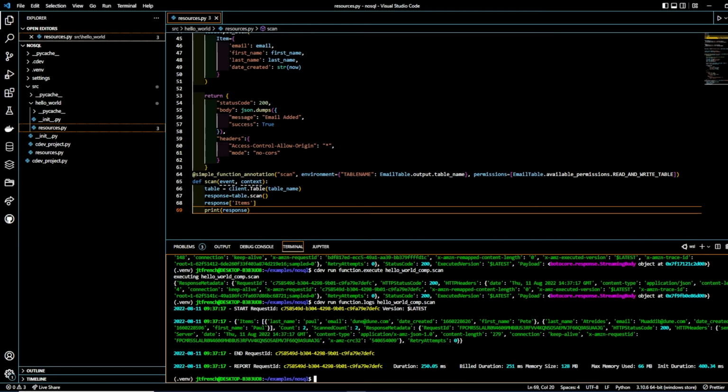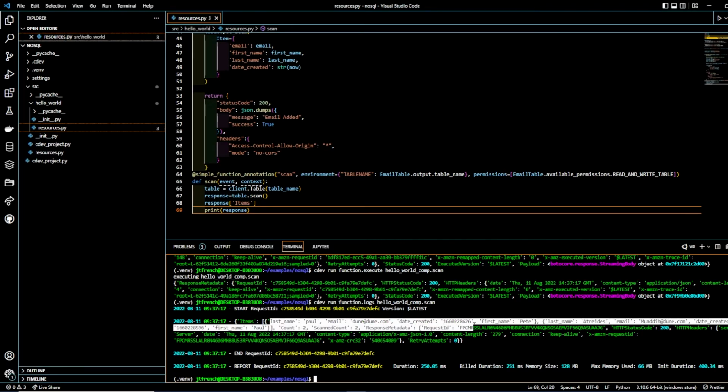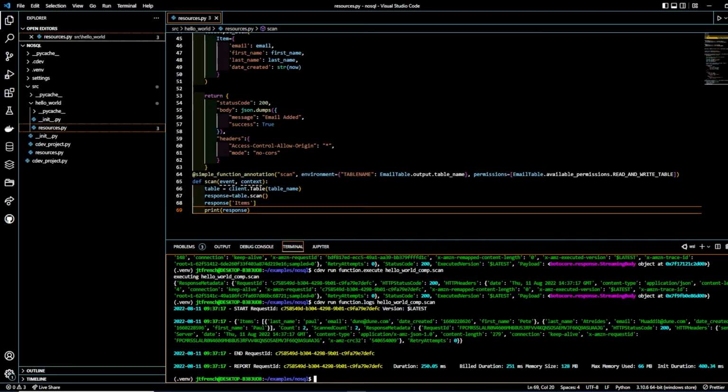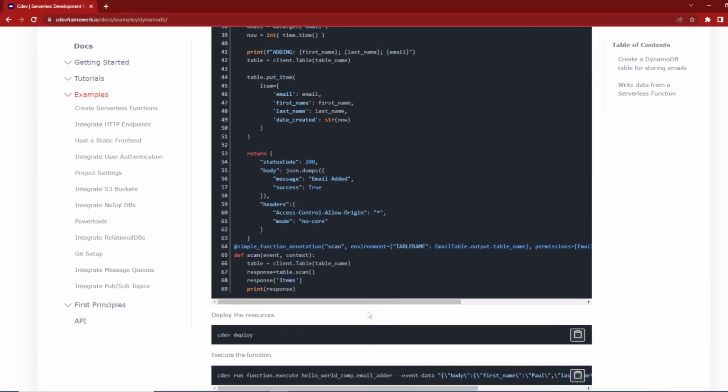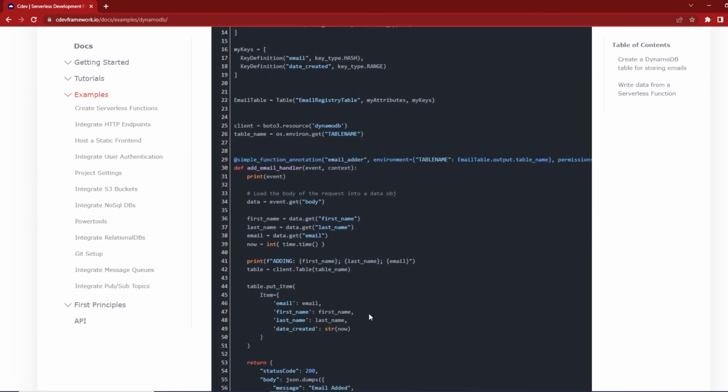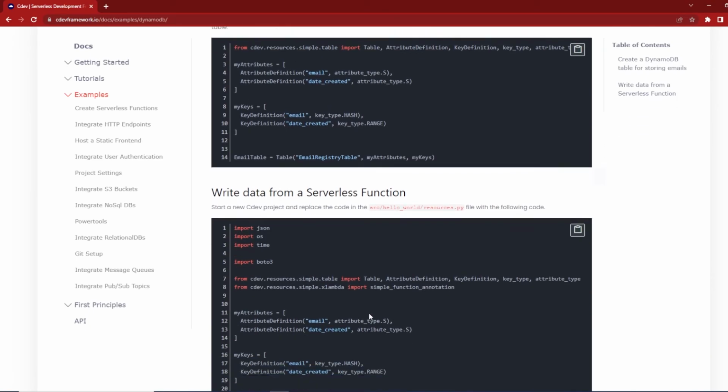So if we go right here, we get our list of items. Last name Paul, email dune@dune.com, date created, first name Pete, and then our first one was the last name Atreides, email at dune.com, date created, first name Paul. And it gives you the count, the scan count. It gives you all that information about our table. Okay, so that's it. That is quick and simple how to create a DynamoDB table using CDEV.